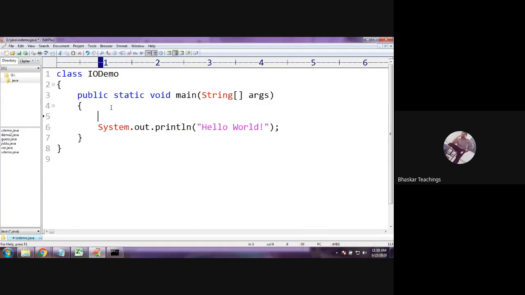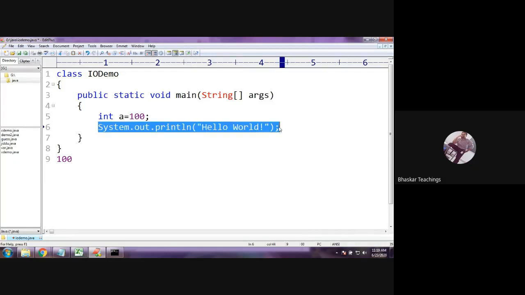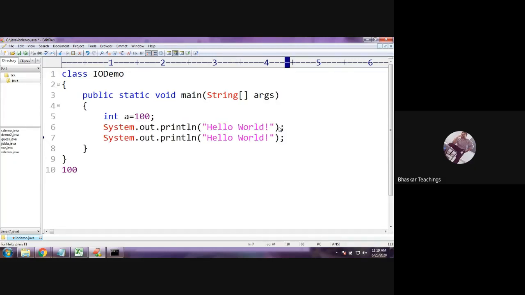Okay, so assume I have a equals 100. If I want to display the output as 100, I would just give a. So System.out.println(a) is enough. Here in Java, you need not mention the format specifiers, that is %d, %f, %s, %c. You need not mention all this because Java follows polymorphism, right? Therefore, we have several methods to print integer, float, etc.